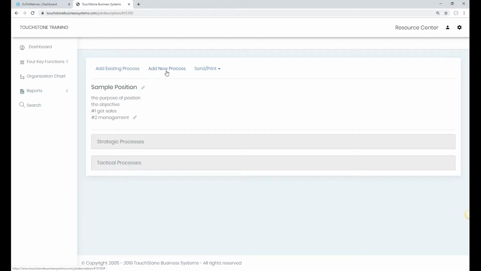So that would be an example of when they don't exist on the 4 key functions. So nobody's put them in there yet. And you want to go just right to this job description and start adding processes. You'd use this toolbar item. So let's talk about this one first.